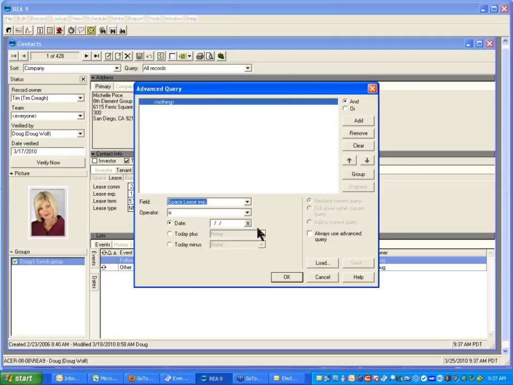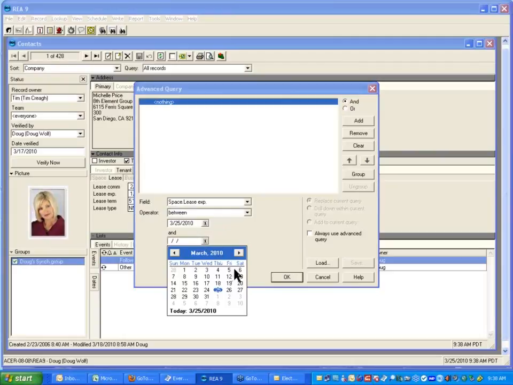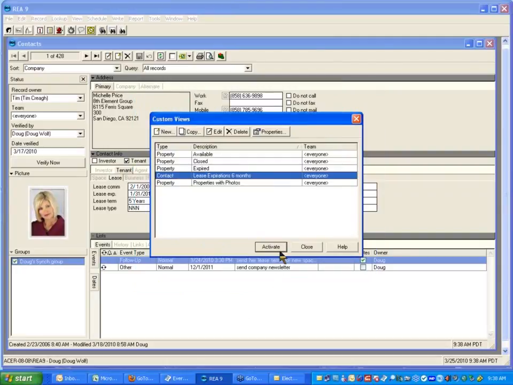Lease expiration. Okay. Now, here's where people get screwed up with these date things. You can go date is, you can put in a particular date, but you probably want to do today plus or today minus. Or you can say greater than or less than. Okay? We can do an in-between, which would be nice, which is probably the best one. So you can put in a date, let's say is expiring in the next 6 months would be today, and you would go out 6 months, which would be September. So the lease expires between those two, okay?